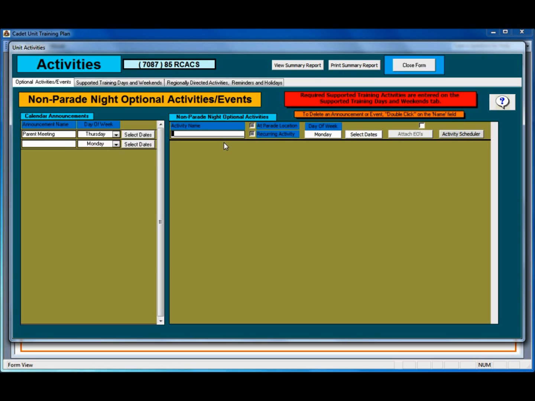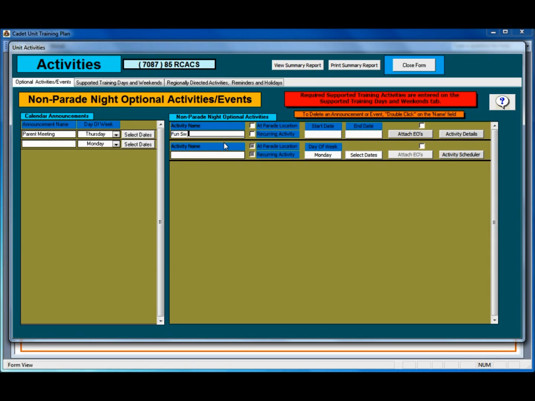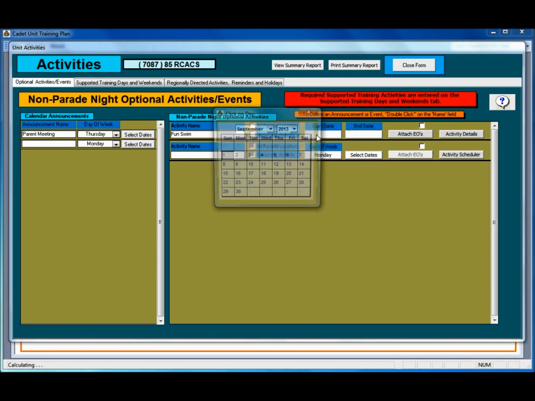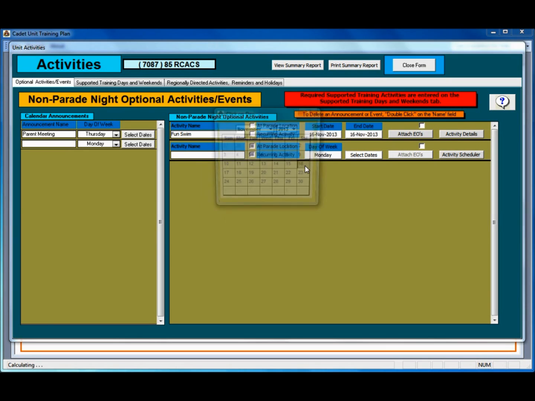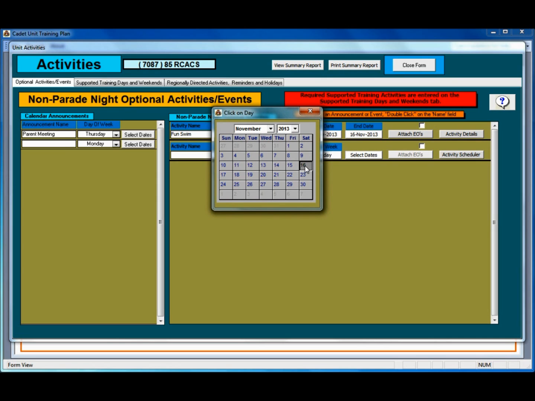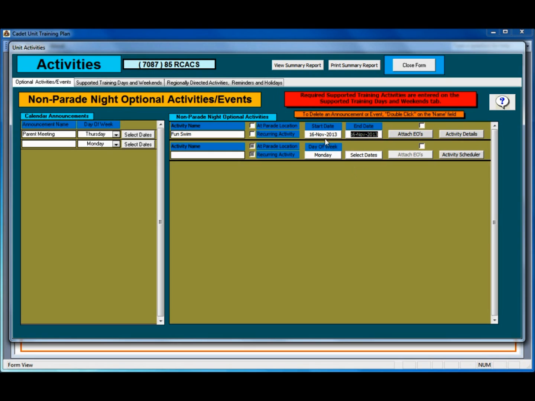So we're going to do a couple of examples, starting with a fun swim activity, which is not going to take place at the parade location, and it will be one time only. We click in the start date, and I use the month and years controls, the drop downs, to select the date when the activity will take place. It's asking me the start and the end date. This activity is going to start and end on the same date, so I select that date twice.